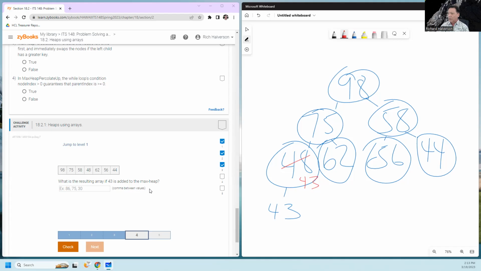No, it's not. It's already a heap. What am I doing? Can I undo that? Yeah, I think this is already a heap. 48 is bigger than 43. 75 is bigger than 48. So it's bigger, bigger, bigger.